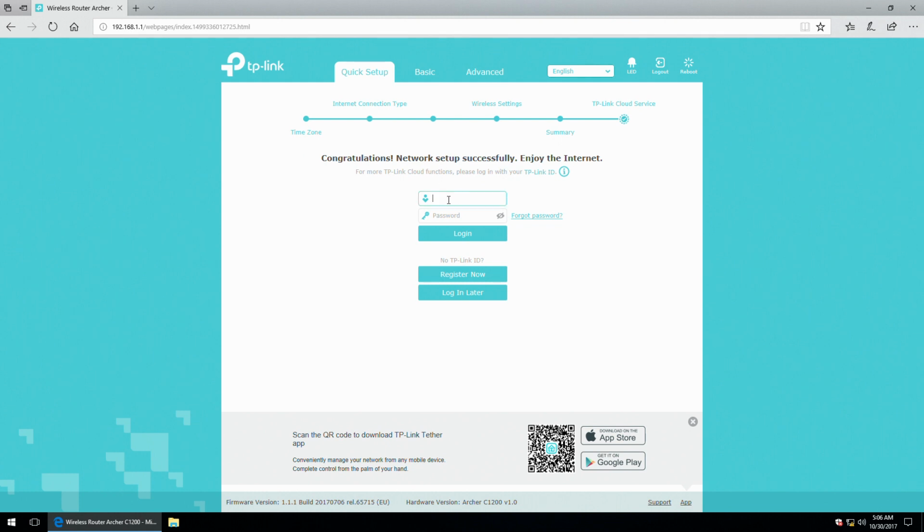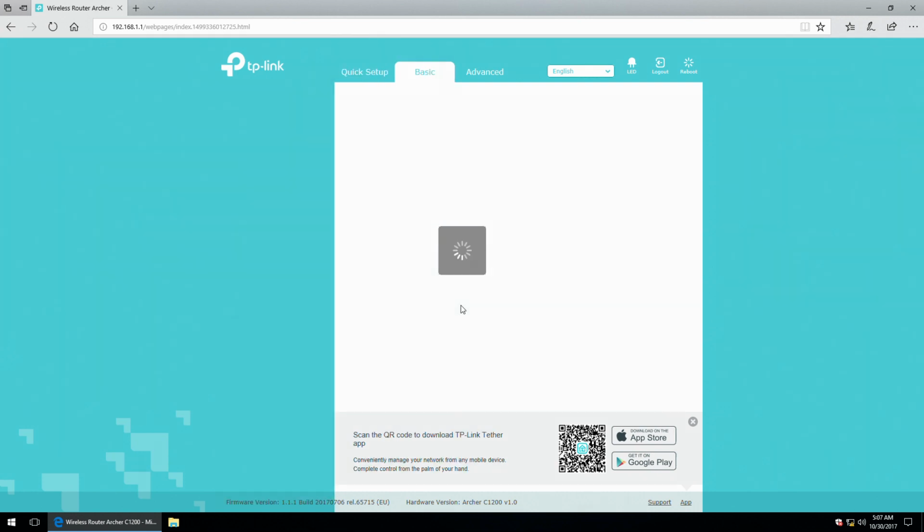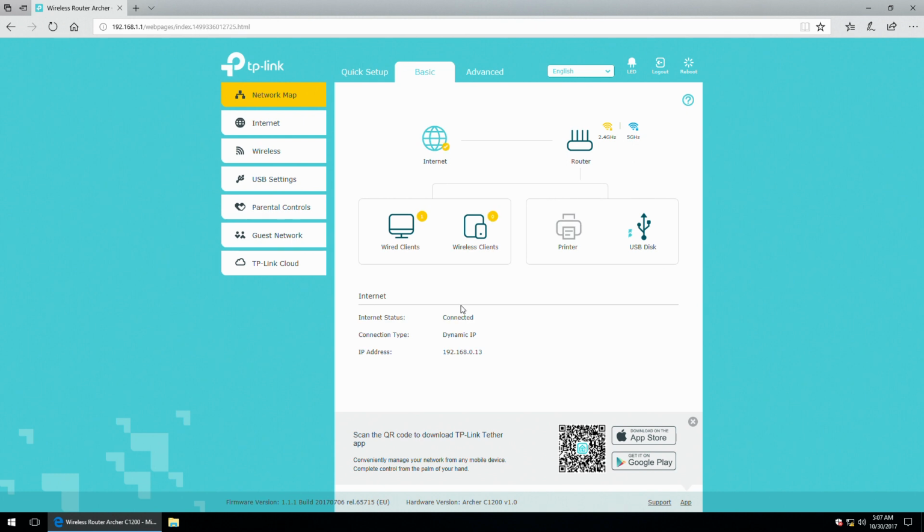Okay, and here you can register your TP-Link cloud account to access the cloud functions, or if you don't have an account, you can register one, or if you don't want to use these functions, you can click login later. Okay, finish. So this is the basic part of the setup interface.